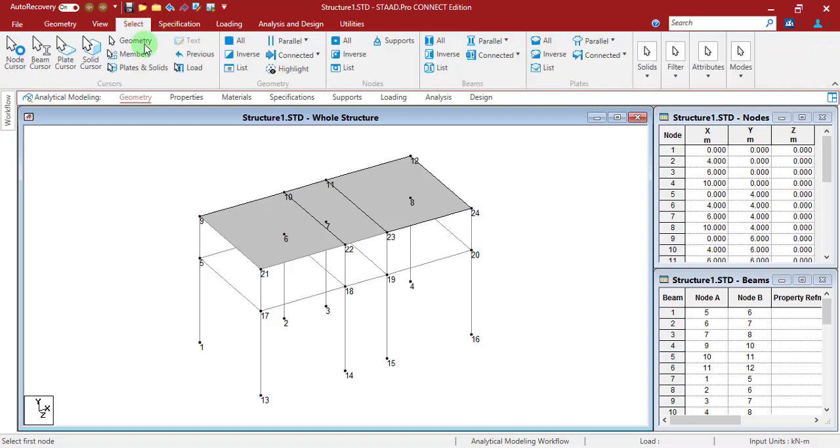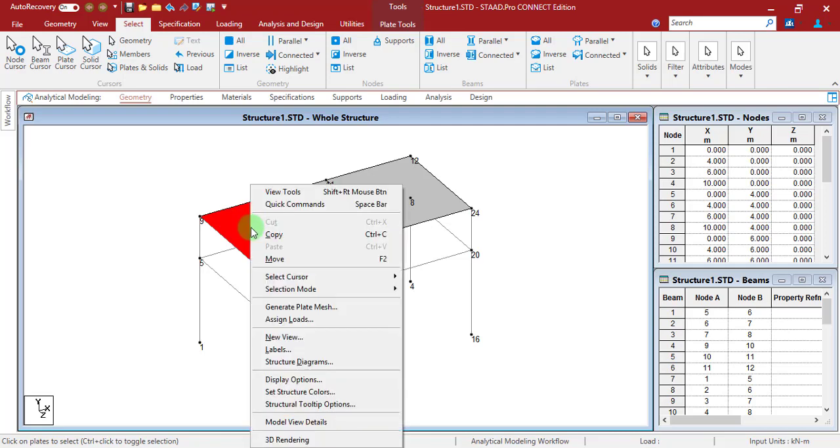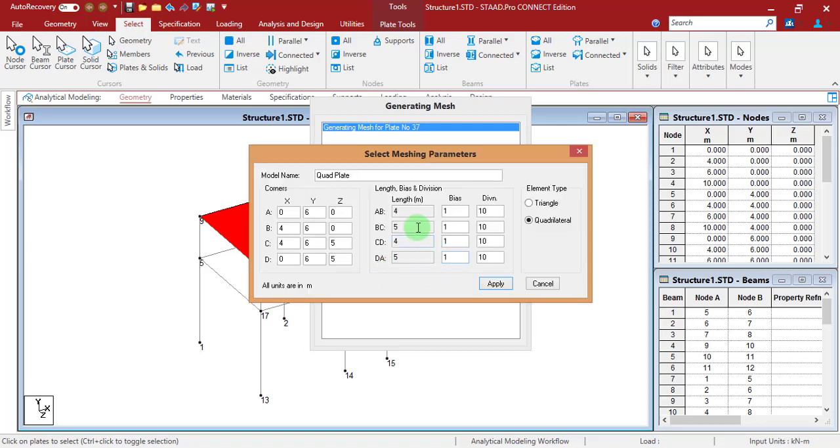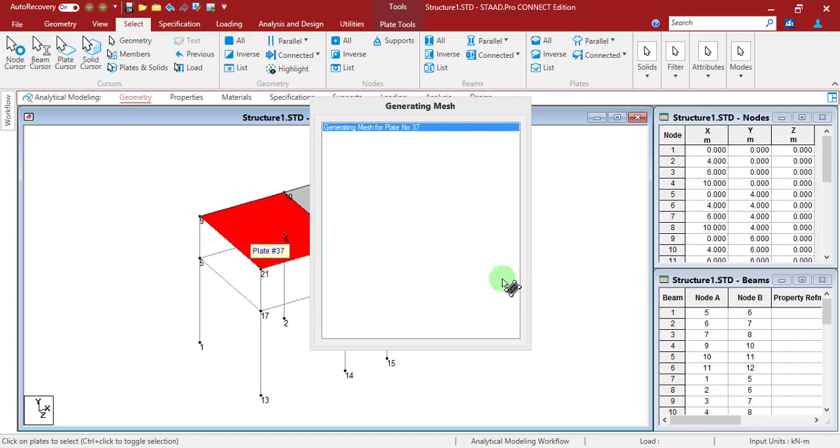Next, select this plate cursor, click this plate, make a right click, Generate Plate Mesh. Need quadrilateral meshing. Click OK. So this I want to divide into how many parts? 1 meter, at 1 meter spacing. So click 4 parts. This 5 meter again, if I want to divide into 1 meter spacing, this will be 5 parts. This will be 4 parts, and this will be 5 parts. Click Apply. Done.